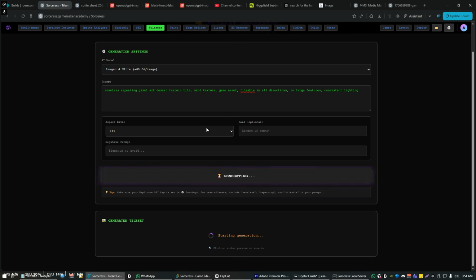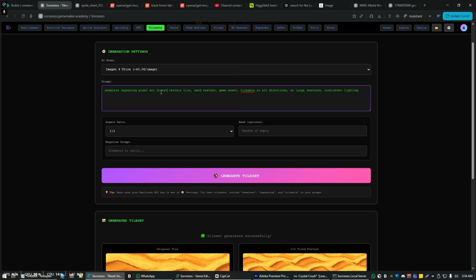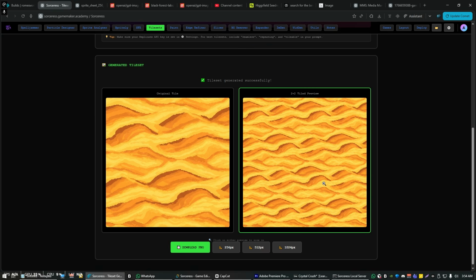So this sometimes takes a few tries in order to get a seamless repeating tileset, but it usually happens within a couple of tries, and you can get a perfectly seamless repeating tileset for whatever sort of environment you want. Let's do forest. Yeah, that one actually looks, yeah, there we go.